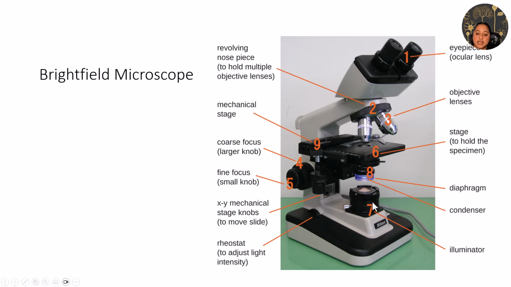And then there is a light source here, either the illuminator or the light bulb. It is down here, and it shines the light through your sample and then through one lens into the other lens.